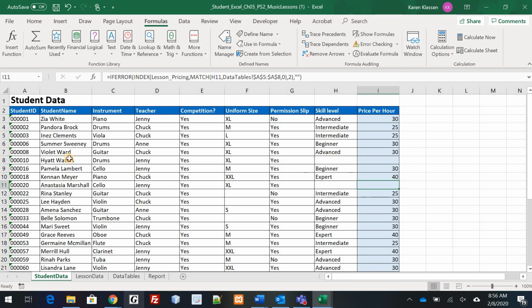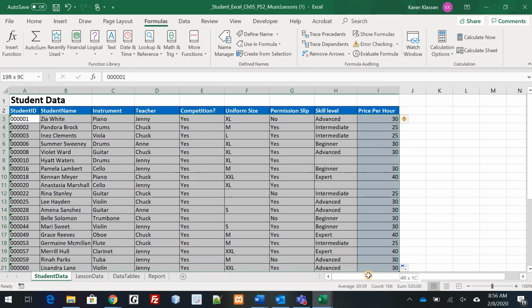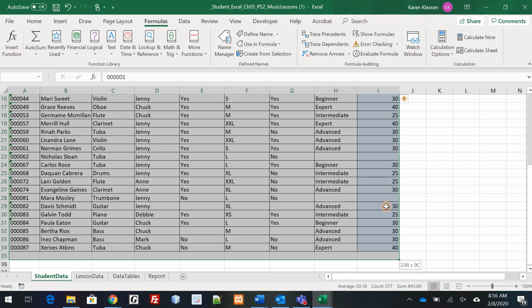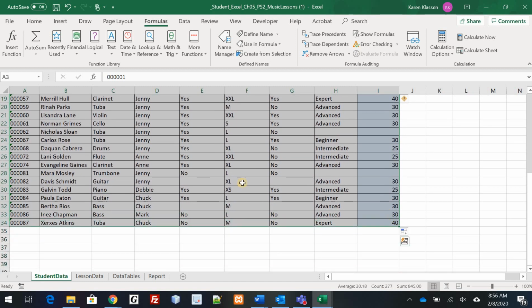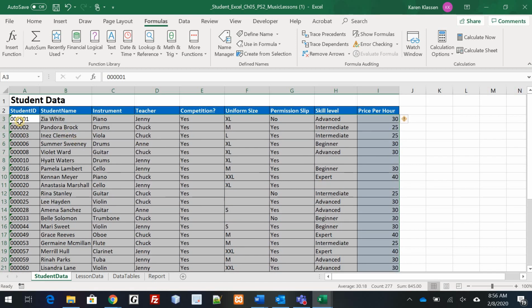All right, now we're going to name this whole table. So I'm going to grab this section, from A3 all the way to I34, and we're going to name this student underscore data. Okay, remember to hit enter or it doesn't take.